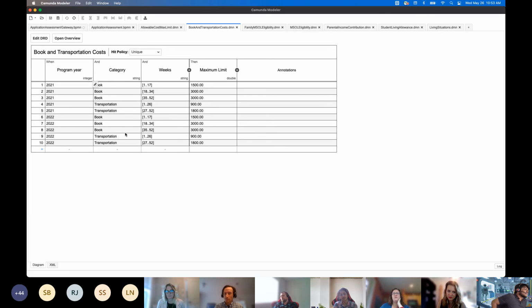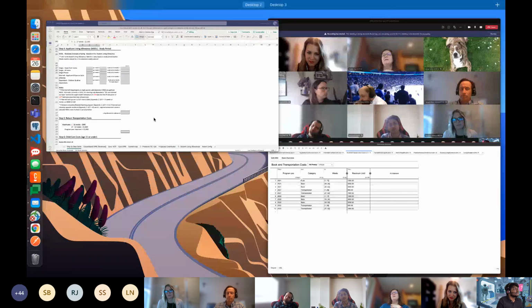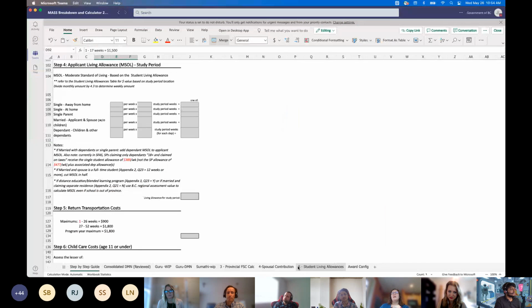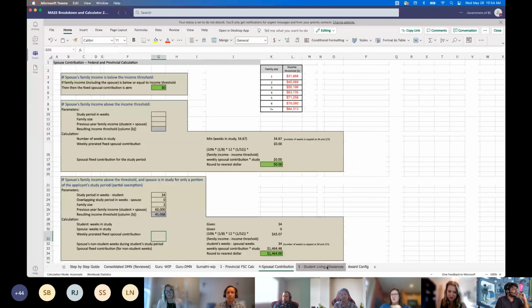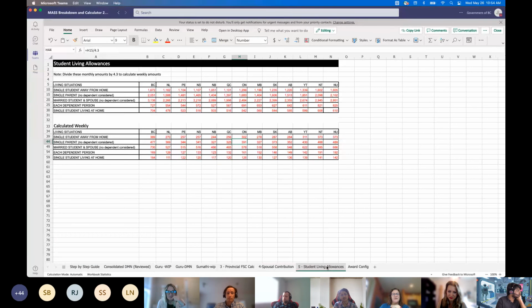Those are the business rules that we need to build in order to make sure that we are assessing information in the same way that SFAS has been doing it, and in alignment with our policy, which we are not changing as it relates to assessment. So thank you for showing us that.